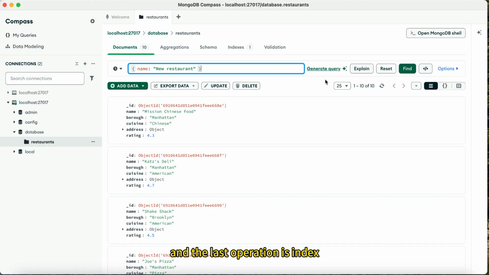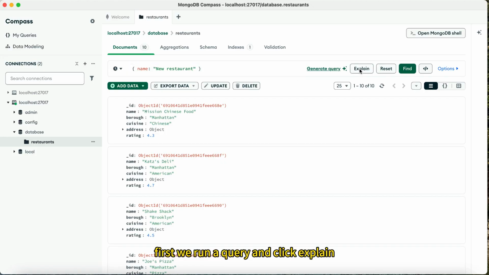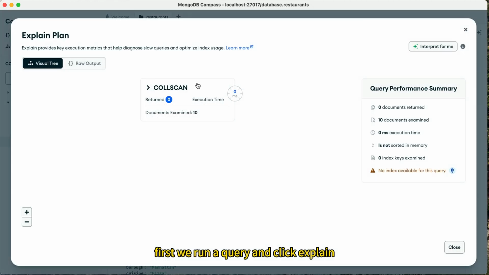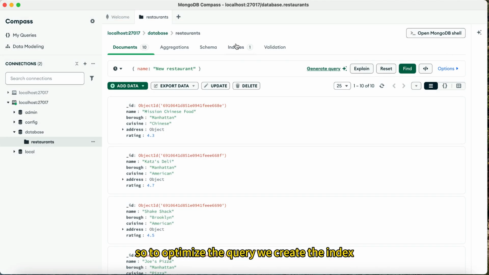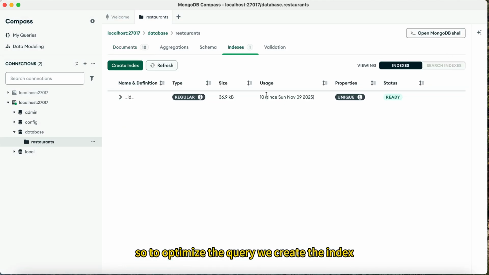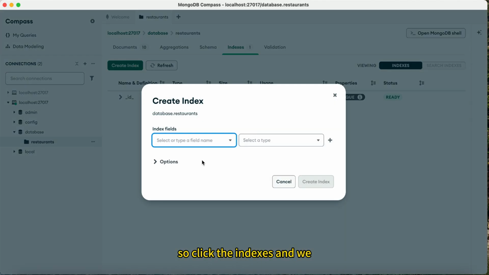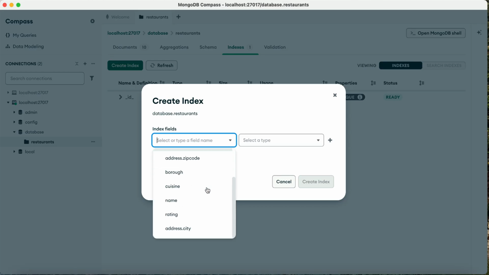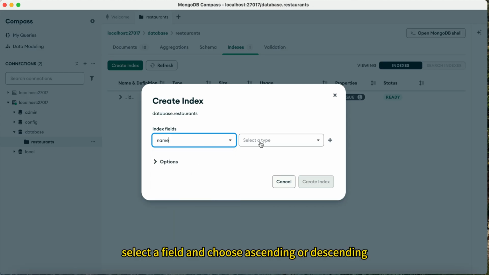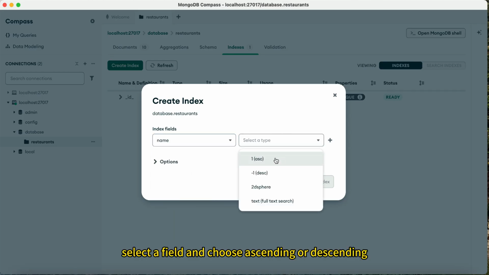And the last operation is index. First, we run a query and click explain. We can see the runtime of scanning the whole collection. So to optimize the query, we create the index. So click the indexes and we select a field and choose ascending or descending.